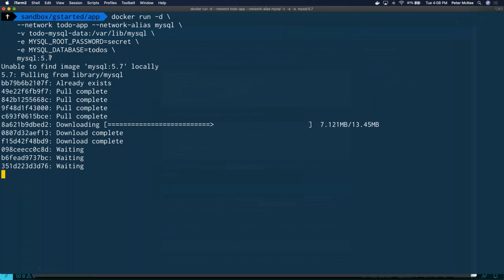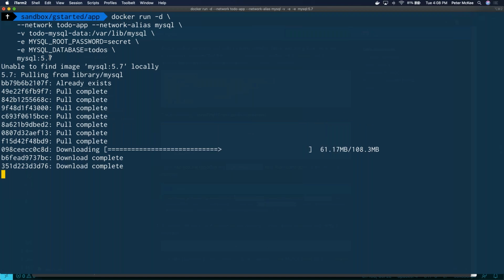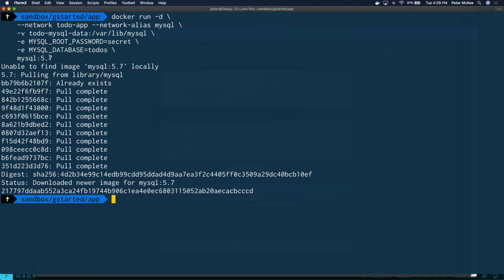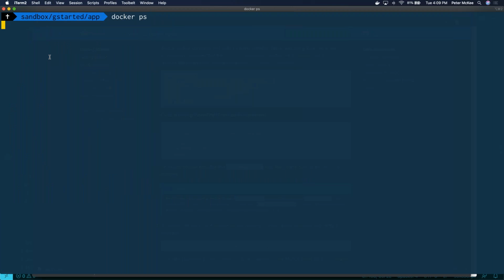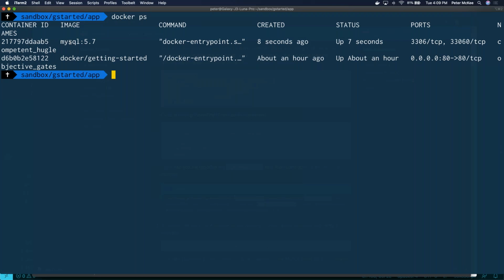It can't find MySQL locally, so since it didn't have a repository in front of it, it knows it'll look at the official images and says, oh, okay, I know what image that is. So it pulls that down. And let's do a Docker PS, and we can see our MySQL is running right there.